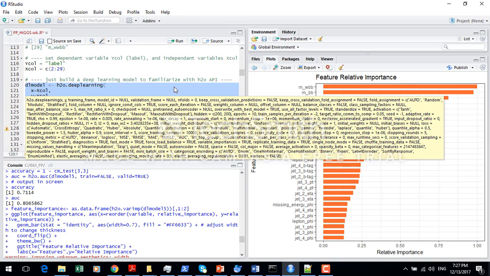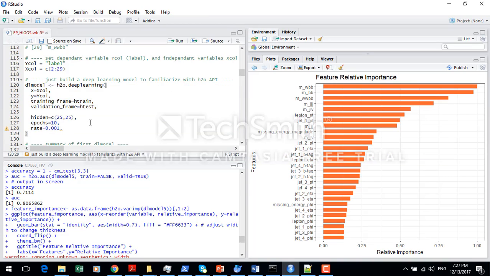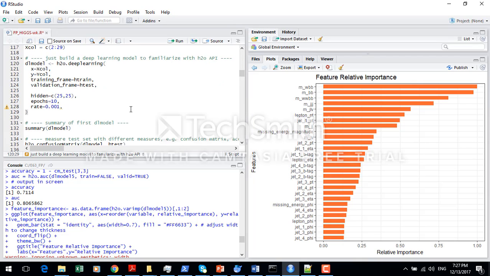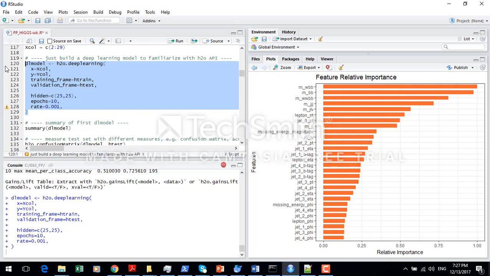Then we can just write this to build the first deep learning model. This is the first deep learning model we built. It takes, I think, maybe 1 or 2 minutes. Here I'm not running it. In fact, let's run it once. Maybe it's okay. Let's see. It will take some time, so I will pause a little bit.